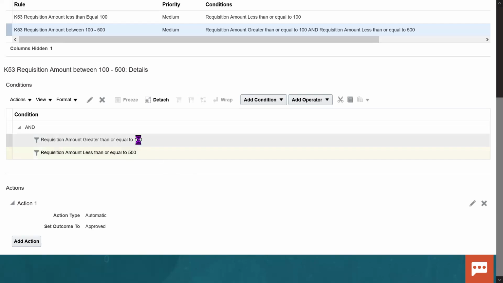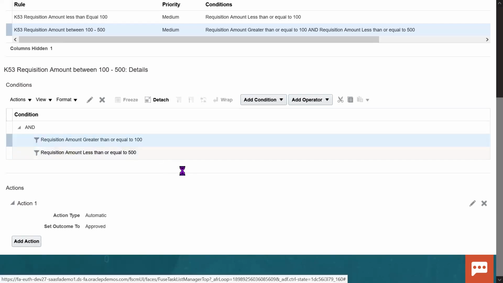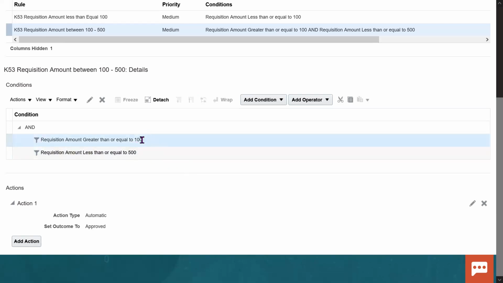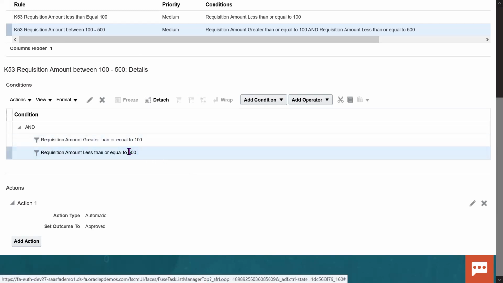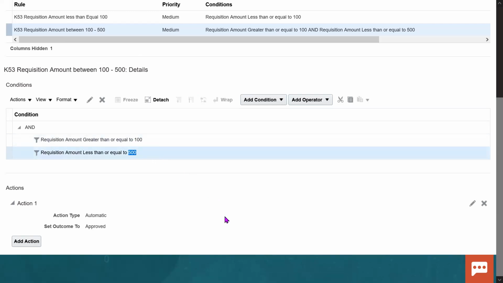Clear, right? So here, greater than or equal to 100 means it starts from 100, and less than or equal to 500 means the range ends at 500. Okay. Clear on how to use the between operator? Yes, Krishna. Yes.